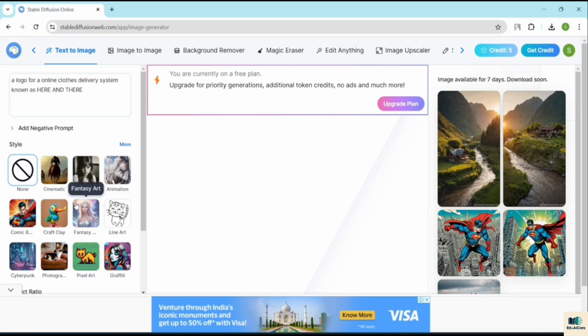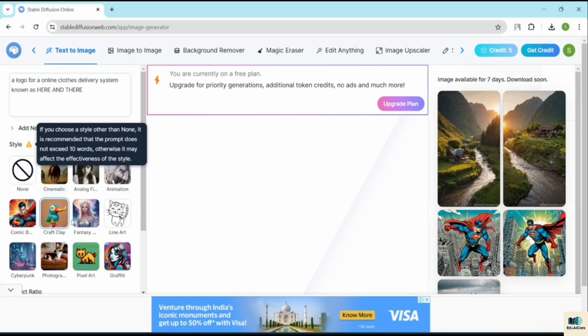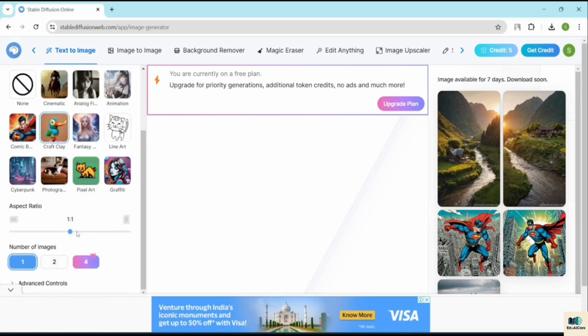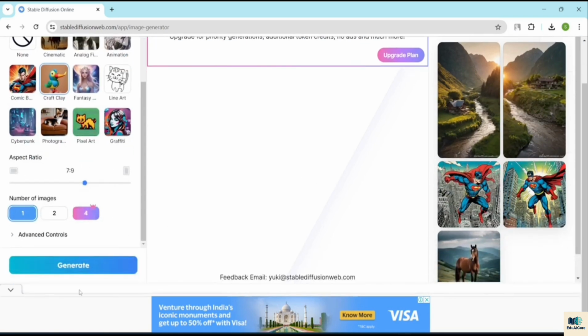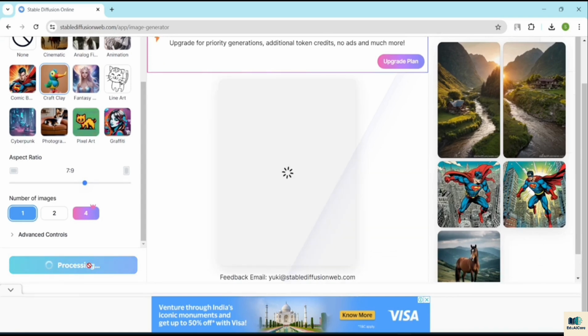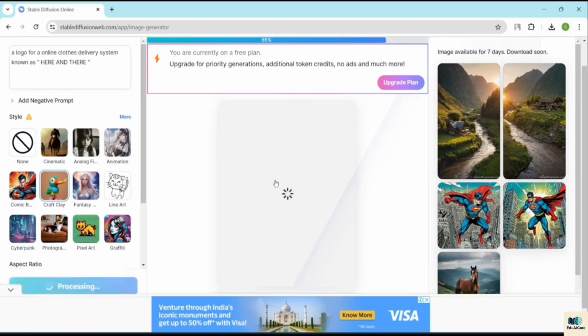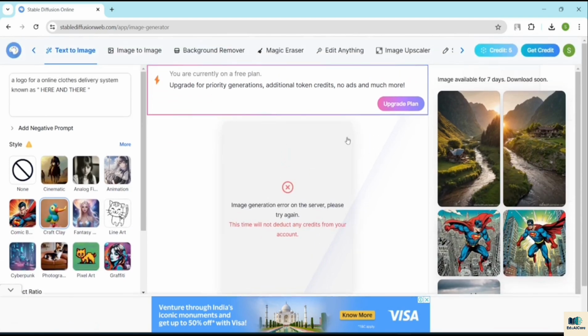And if I come here and choose this one as craft clay, let me put this thing inside a quotation. Let's put this one inside quotation as well. Let's select the aspect ratio. And now let's try to generate an image. Let's see what it generates for me, as I have applied a particular style. 85% is done, and I'm just waiting for it to generate me the image.